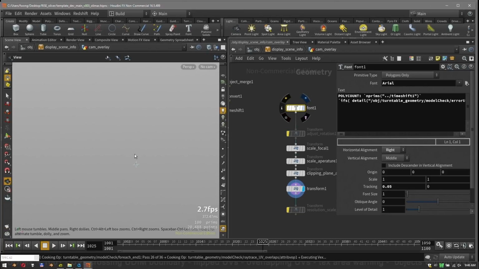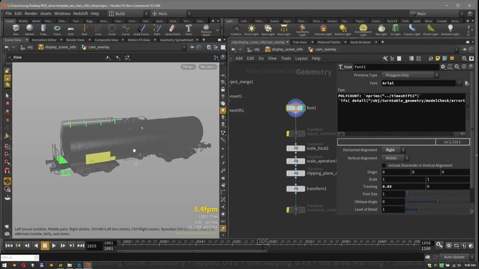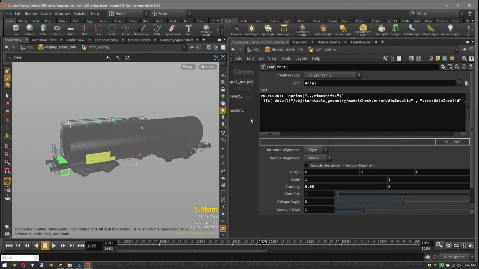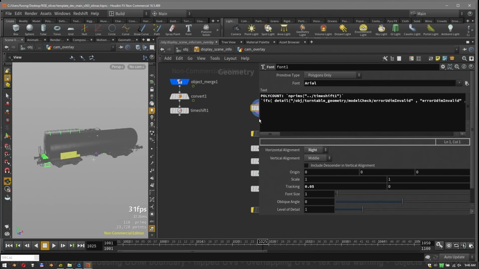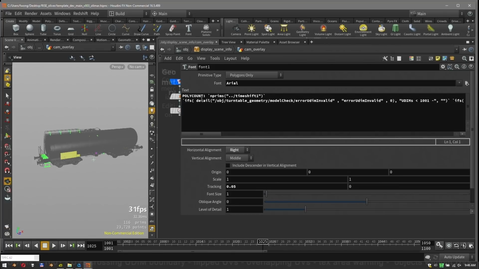Wait a second. So yeah, the font has multiple if statements, and those statements are looking up those promoted detail variables from the model check SOP. So they say, if you find that the detail attribute error UDIM invalid is true, then print the UDIMs are below 1001, meaning invalid. Or if you find that the detail attribute error UDIM overlap is true, then please print this.